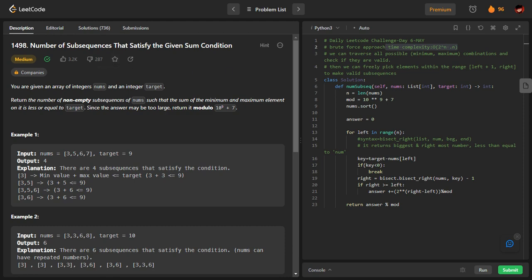See, if this were a subarray, then maybe we could not go below an n log n or n square approach. But in this question we are given a subsequence. Let us say that is the advantage of it. We can traverse all possible minimum and maximum combinations and check if they are valid.